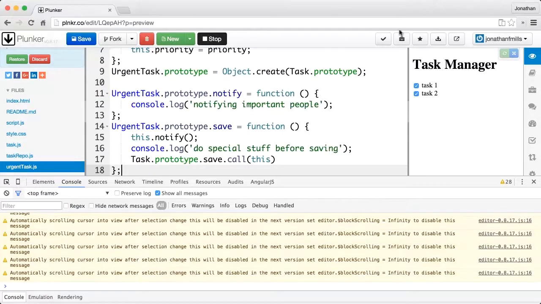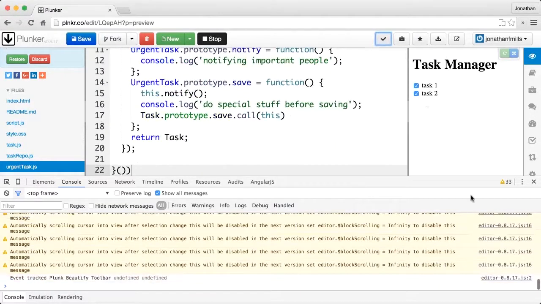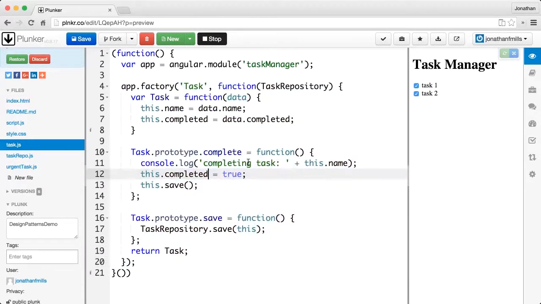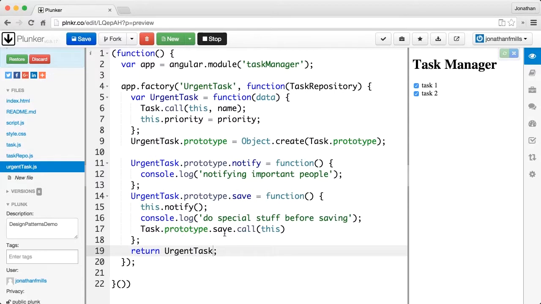Paste that there, beautify it all. We'll minimize this. And then we're going to return urgent task. So notice I haven't changed the complete function. The complete function from task is still going to be the same. So completing task, when you see that, that's coming out of task. I'm still calling task's save, which really just calls our repo. But now when I run this, I'm going to have 2 urgent tasks and 2 regular tasks.